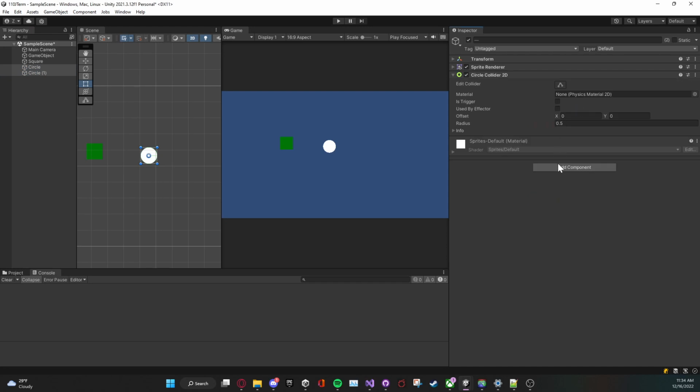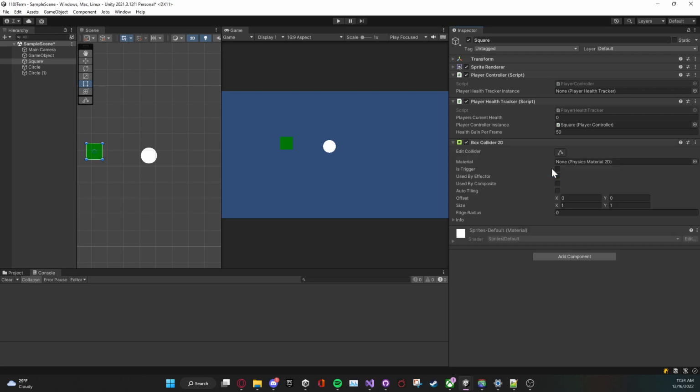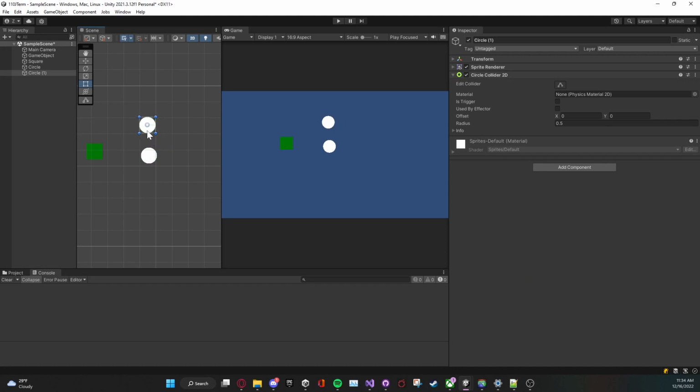Give them their colliders, and you should all know that in order for a collision to happen, you have to have a rigid body on something. So I'm going to add a rigid body 2D to my player. We're going to make gravity 0 just so that we don't float away. And we're going to make these 2 our enemies. So we're going to say red enemy and purple enemy. Okay. So we're going to tag them enemy.